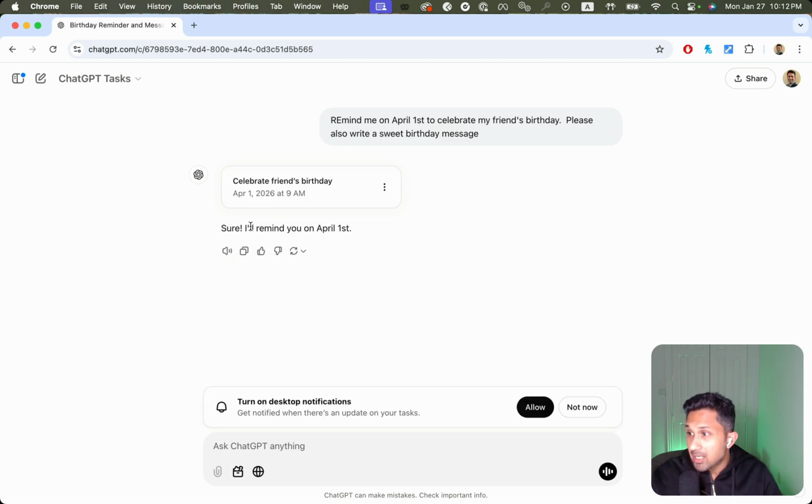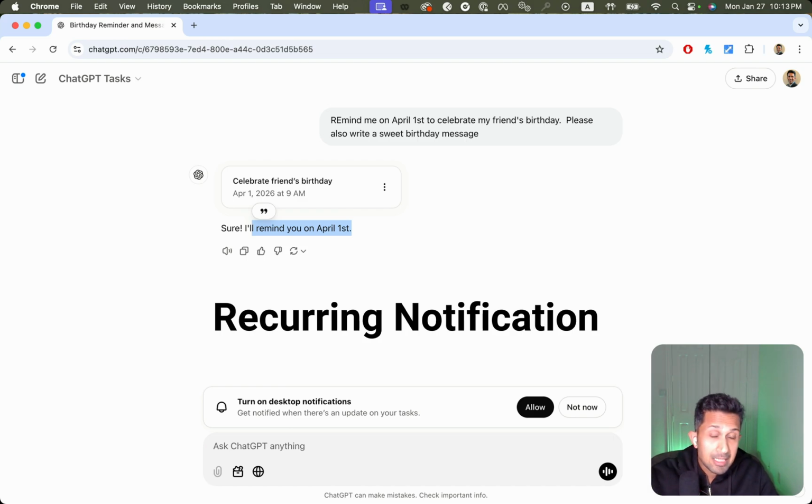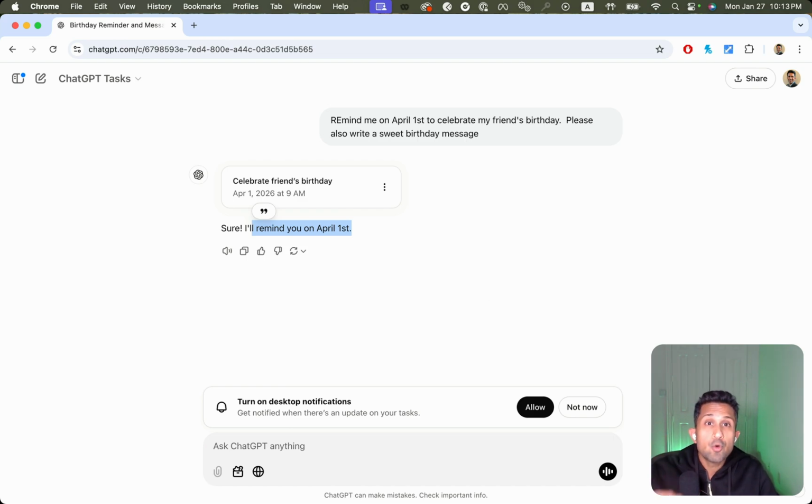Right? So when this happens, as you can see, it starts to create a task and it will remind me on April 1st. To get notified on your desktop, I can turn on notifications, but I will also get my notifications on my phone if I have the app installed. So this is a one-time notification. Having said that, I can also set up a recurring notification. A recurring notification means remind me every single month at a specific time to do something.